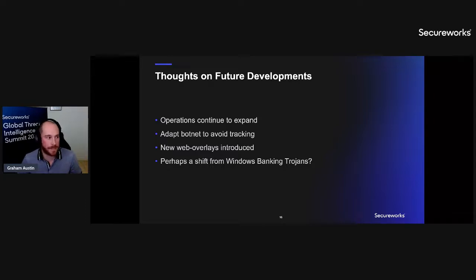We'll also see some adaptations to the botnet to avoid tracking. We've already seen this with the tokenized SMS part of the botnet, where they're now verifying whether the device can actually send SMS messages before enabling it as an SMS botnet. We'll also see new web overlays being introduced.